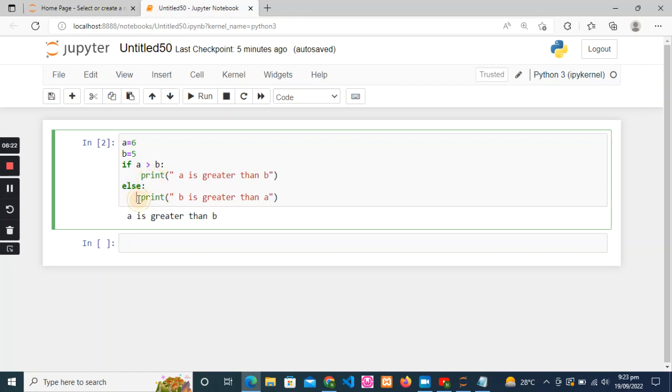So this will be true. At a time only one statement will be true. It cannot happen that both are true. This is not so in any programming language. So this is the basic concept in Python, and Python is a very simple language.